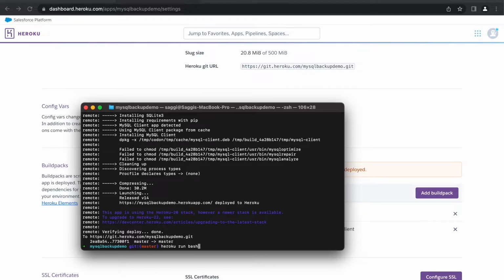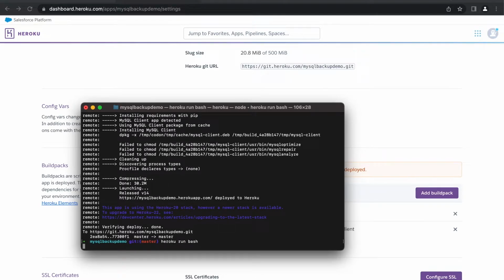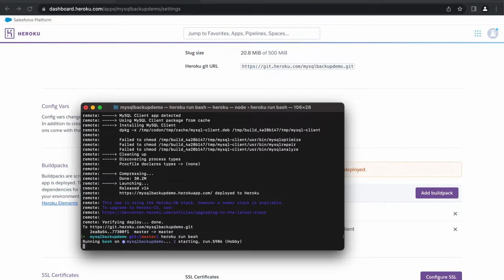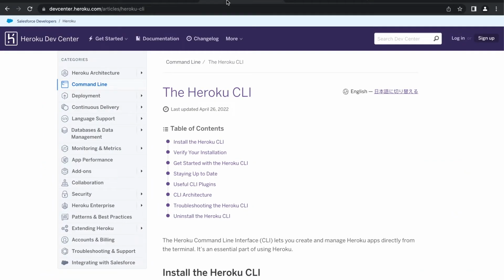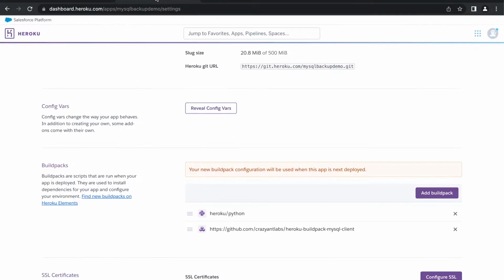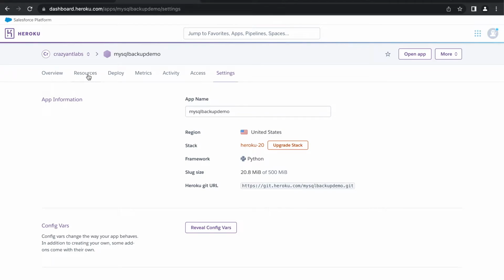To verify that the buildpack is indeed working, start a one-off dyno using the Heroku CLI and type in bin/mysqldump. The mysqldump usage should show up. If you see an error instead, make sure that the buildpack is indeed installed and that you've deployed your app after adding the buildpack. If you haven't already, make sure to install the Heroku CLI by following the link in the description.